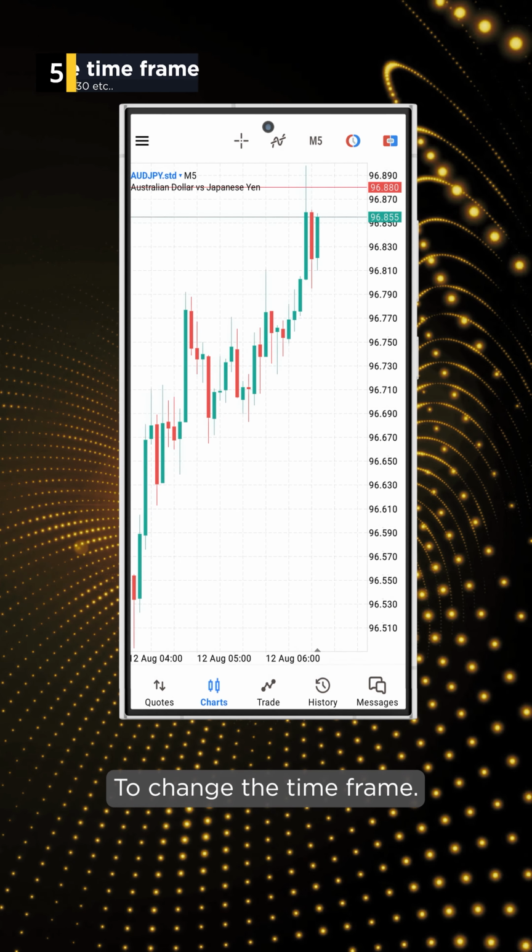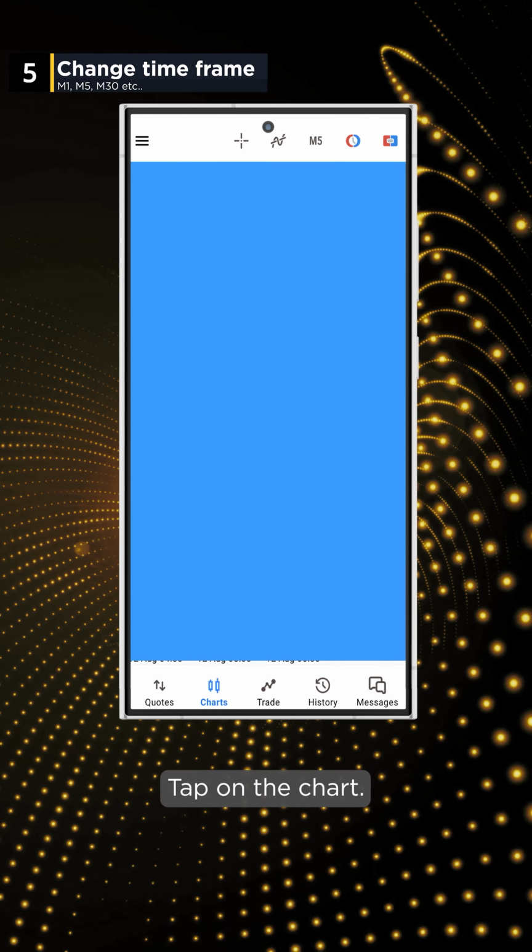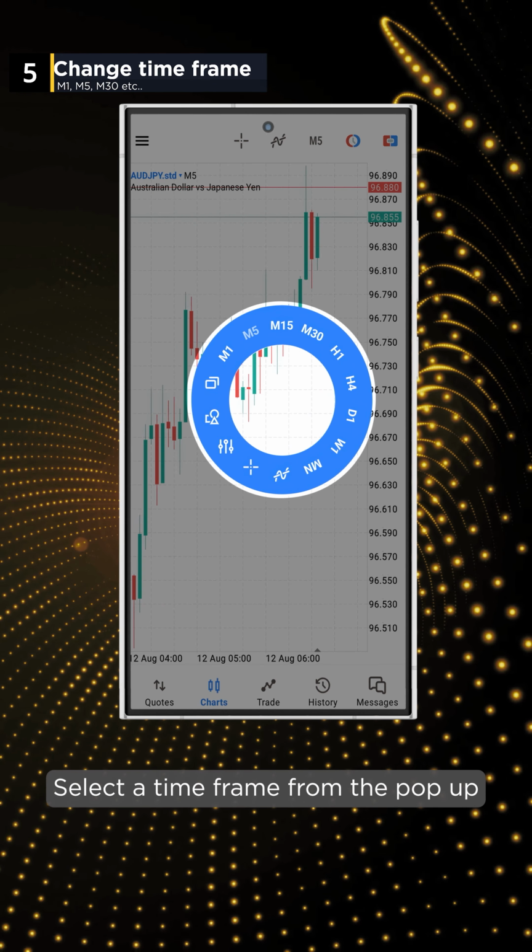To change the time frame, tap on the chart. Select a time frame from the pop-up.